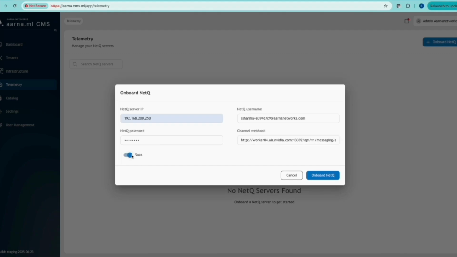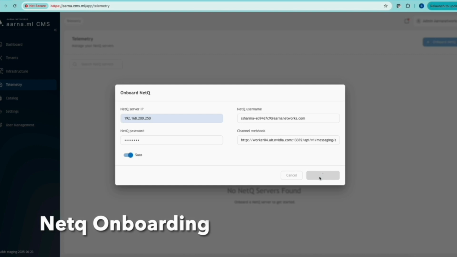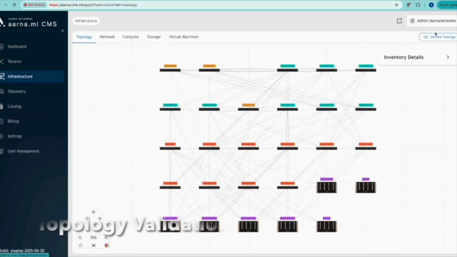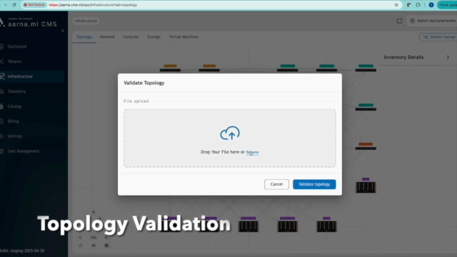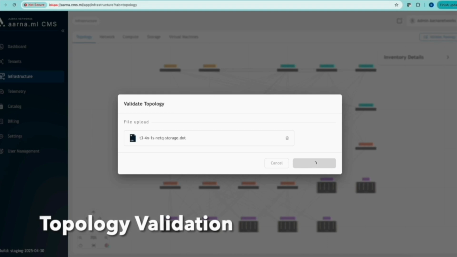onboarding the telemetry, which is NetQ, and this is used for the switch telemetry monitoring. Now, once we have discovered the topology, onboard the telemetry, we are now doing the topology validation, because what we have discovered needs to be in line with what has been designed.